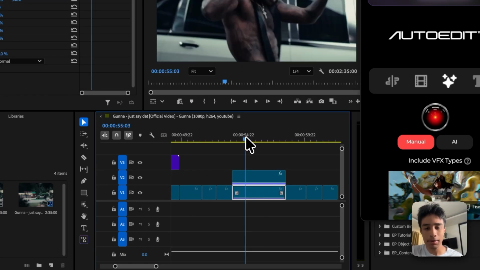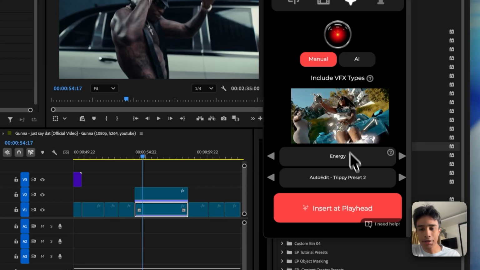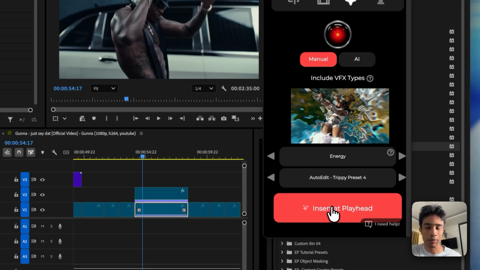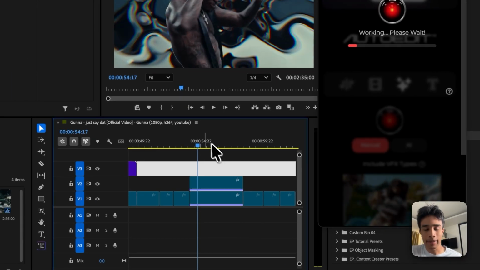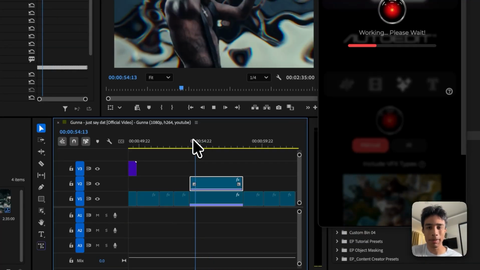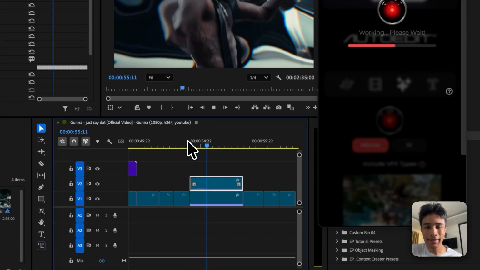Now we click on the bottom clip, we go to our visual effects applier in AutoEdit, and then you just go ahead and select whichever effect type you want. Let's do this one. This one looks sick. We hit insert at playhead and boom, it instantly applies these effects to our bottom layer, and we get this crazy looking trippy effect that was created with just a click of a button from AutoEdit. And we got this rotoscope.